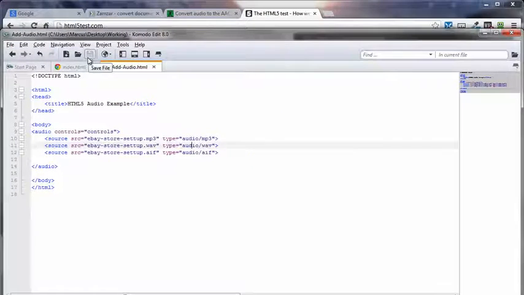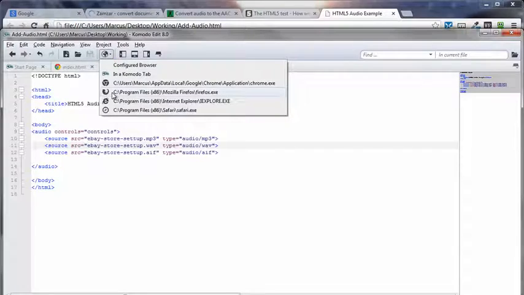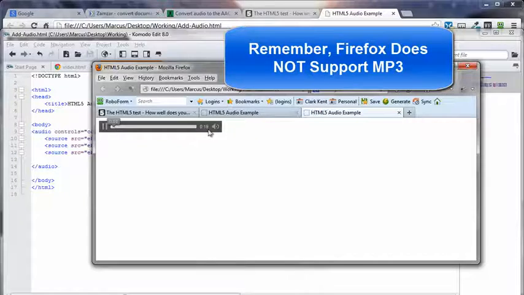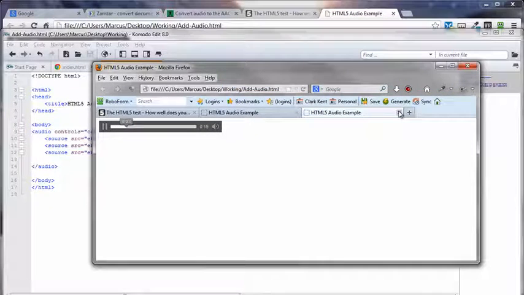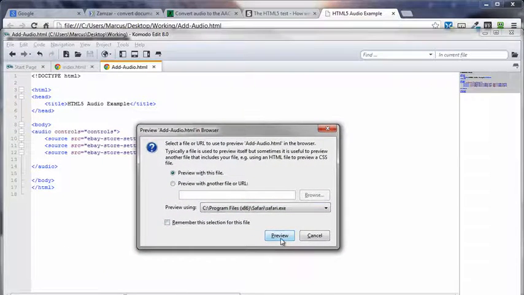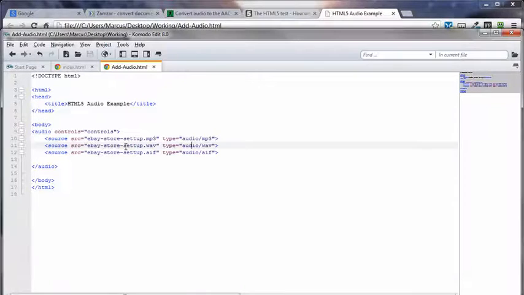So now let's make sure we save this. Let's preview this. Try it in Chrome. And with Komodo, this guy pops up here. Click on Preview, and there it is. There's the Chrome. And you'll notice also that we've got different looking players depending upon the browser that we're in. Let's preview this in Firefox. See, different looking player. And let's try this in Safari. And you'll have an even different look. And that's it.